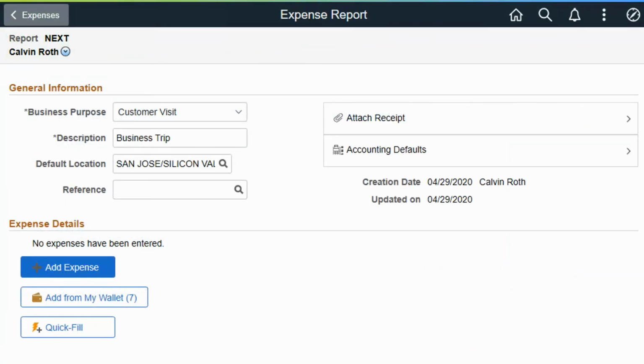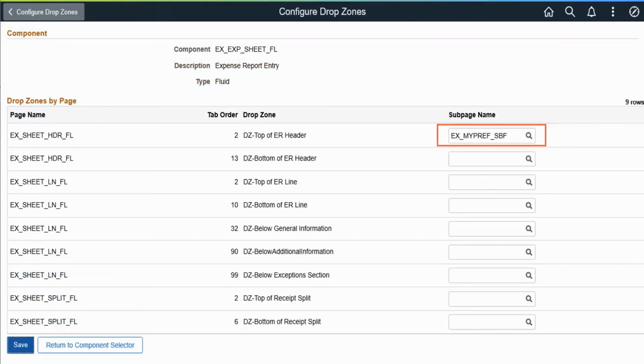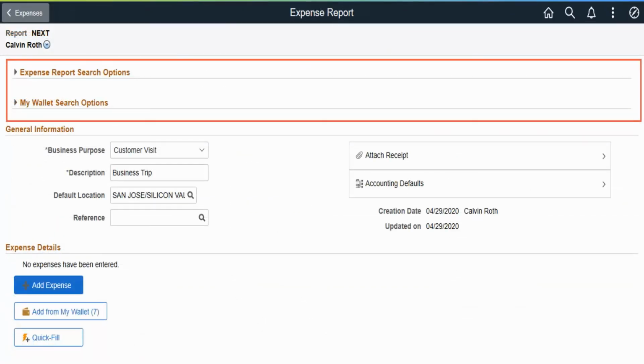So let's take a look at an example. Here you can see the expense report component. What if we wanted to add fields that are important for us to capture as part of this expense report? Let's see if we can add fields here at the top of the page. Sure enough, this component has multiple areas that we can use to drop a new subpage into. The subpage can be one that is already delivered, or it can be one that you create. We simply call out that subpage in the Configure Drop Zones component, which is part of the portal setup in PeopleTools. That subpage will now show up in the expense report component. We've been able to modify the page and add data elements to it without customization.